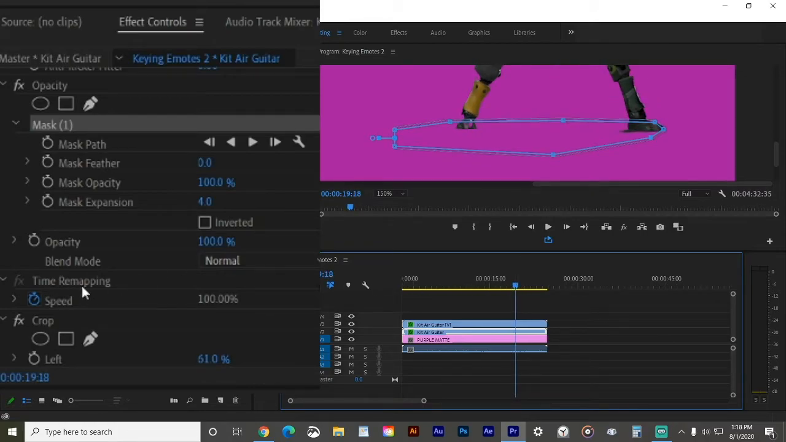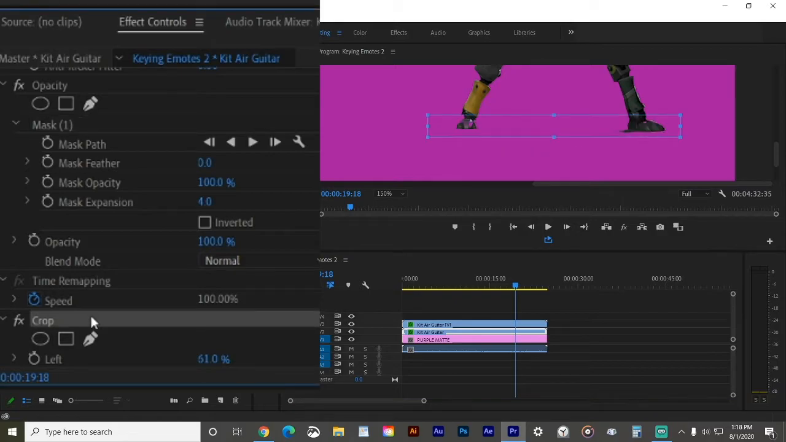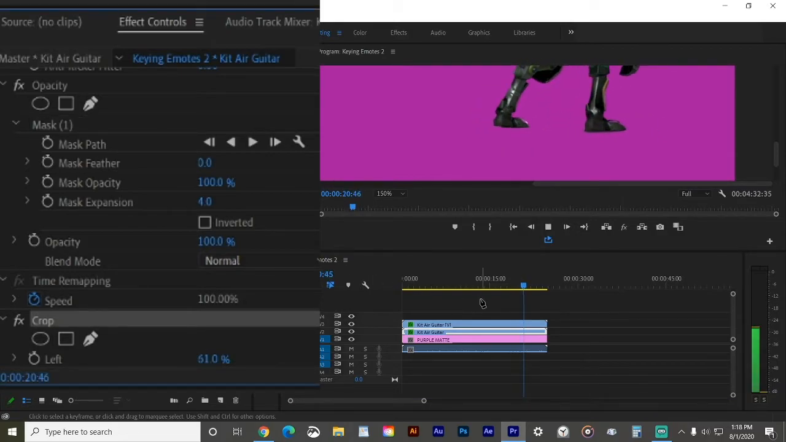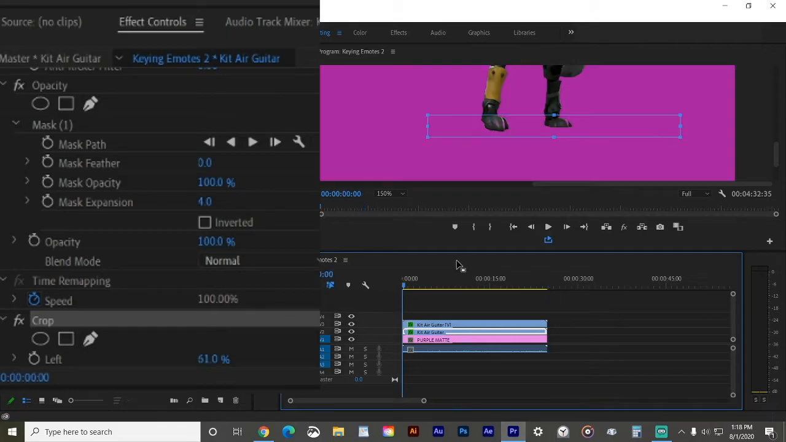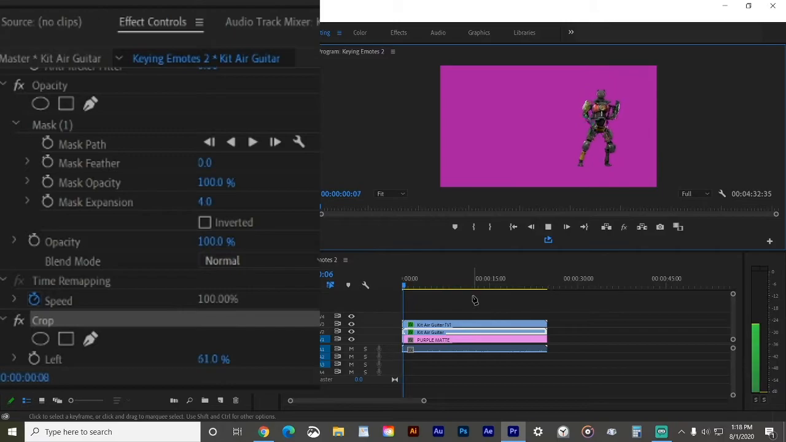And here I'm just making sure that this little adjustment I made didn't remove any of the model. So okay, I'm liking that. It's not perfect. You can still see through some of his feet, but for this purpose, I'm pretty happy with that. So this is what we're at right now.